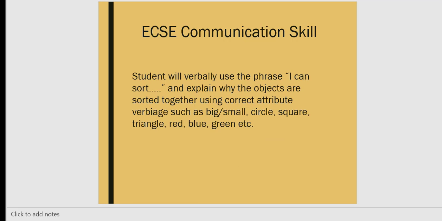The communication skill for this learning segment is: student will verbally use the phrase, "I can sort..." and explain why the objects are sorted together using the correct attribute verbiage such as big, small, circle, square, triangle, red, blue, green, etc.